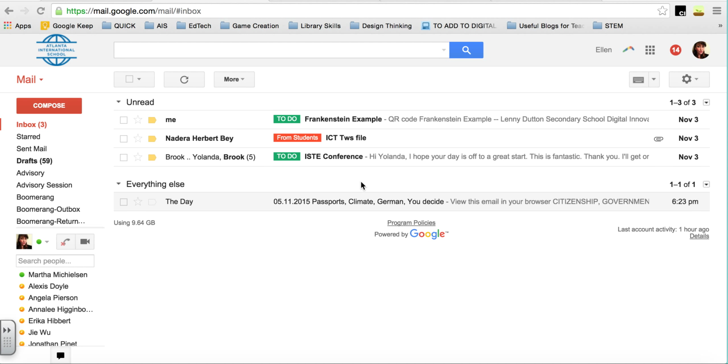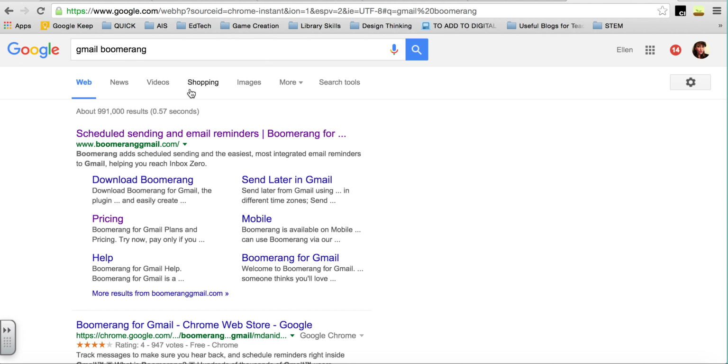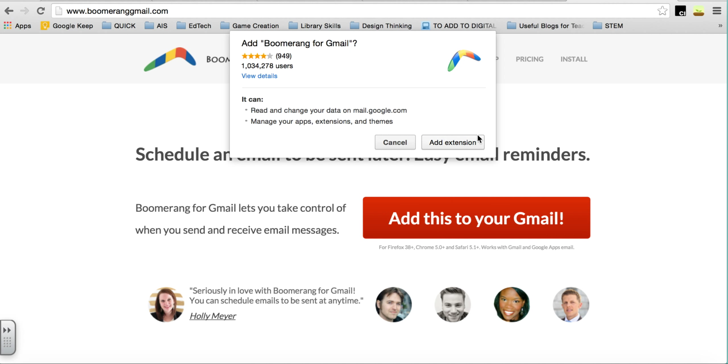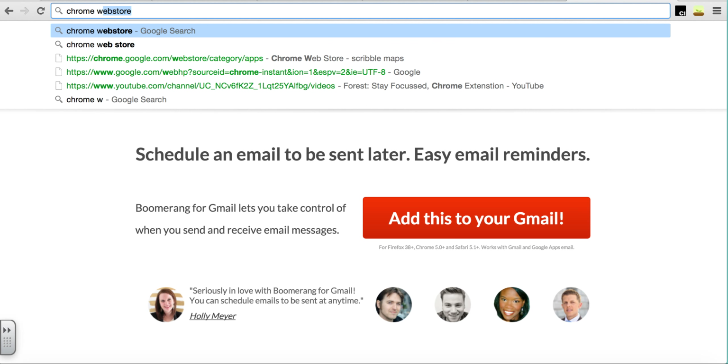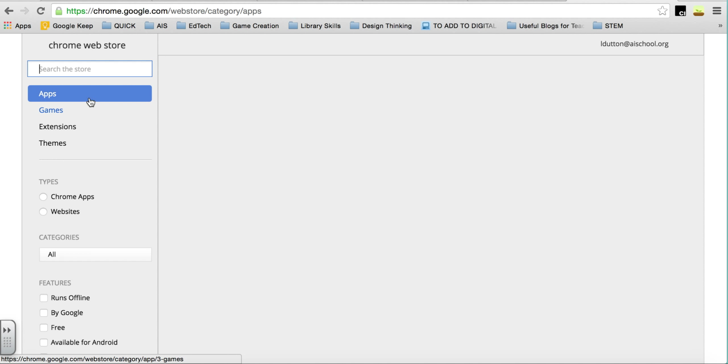I'm going to show you how to add Boomerang to your Gmail and what it can do. So I already have it, as you can see by this little symbol. You're going to go to Boomerang for Gmail. It's going to pop up, and you can literally just click add to Gmail and it's going to ask you to add this extension. I've already done it. Or you can go to the Chrome web store where you can also search for Boomerang.